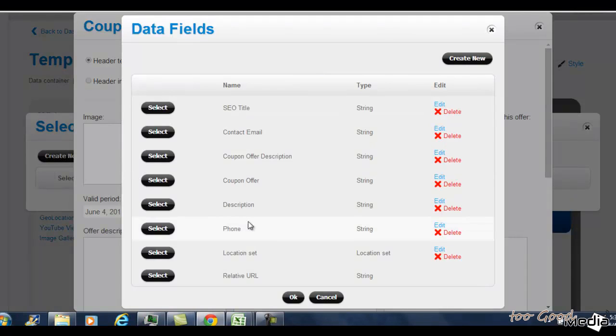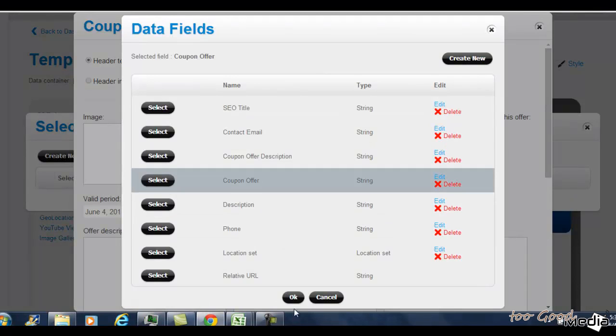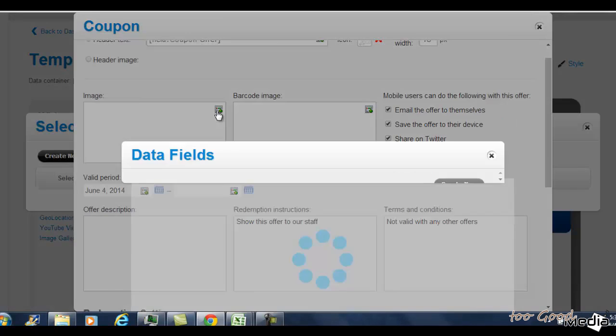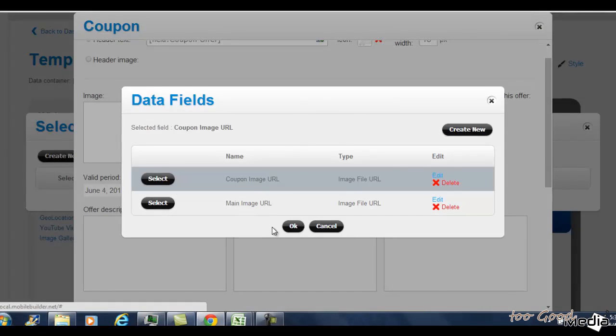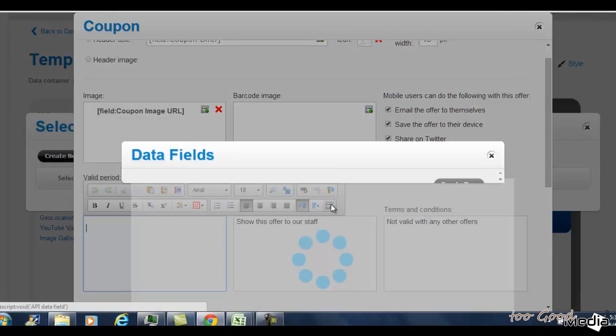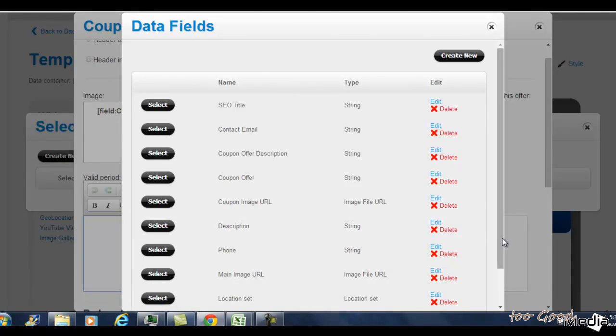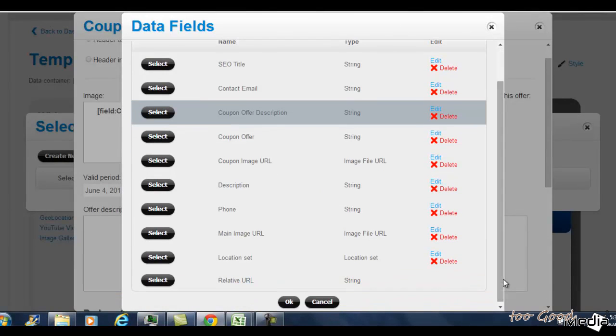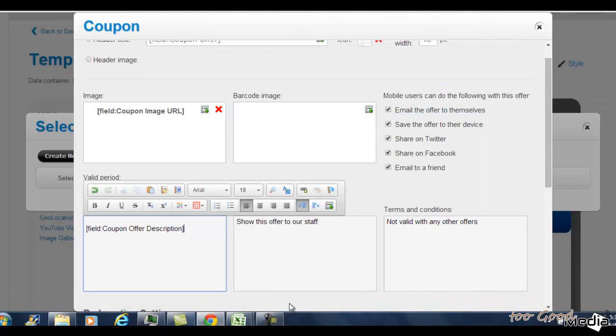And the header would need to display the coupon offer that is coming from the coupon offer column in the spreadsheet. The image is going to be the coupon main URL. Offer description, let's see, coupon offer description. This will come from the coupon offer description column.